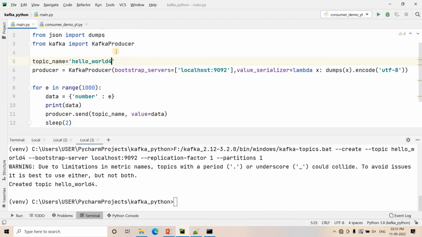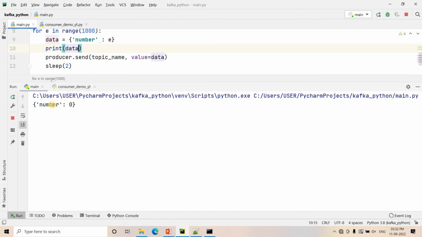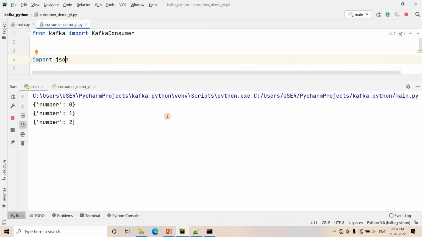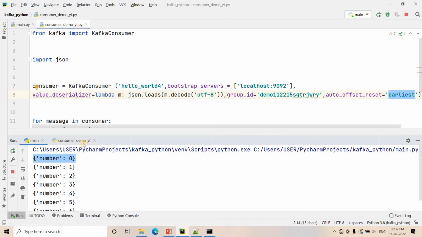So now I will start the producer. The producer will start producing messages in this topic for the first time. So I will run, and number 0, number 1, number 2 will start producing. And now if we start the consumer, what will happen? It will start consuming the messages from the beginning, the same thing as when we applied from beginning in the CLI, because we have configured auto offset reset as earliest. So from the beginning it will start consuming.